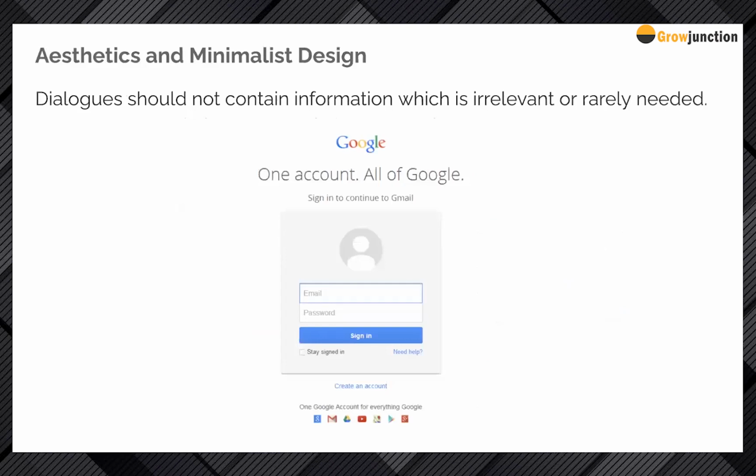Next is aesthetics and minimalistic design. So show the user what is relevant to him. Remove all the irrelevant things from his user journey. The best example which I could find for this is the sign in of Google, where the whole page is empty. The focus is only in one place, where you put your email address and your password.